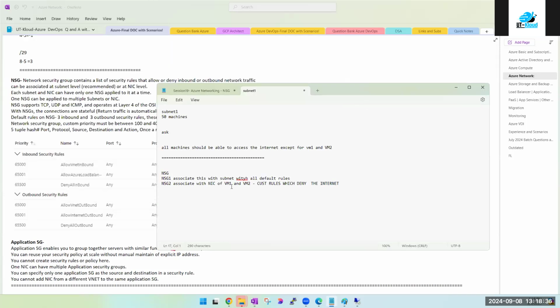If my request was that I need to block RDP on VM1 and block HTTP on VM1, and block HTTPS on VM2, then maybe you will create two NSGs. Or even there you don't need two, you can use the IP address feature over there, right? Is this clear, guys? Okay, got it.